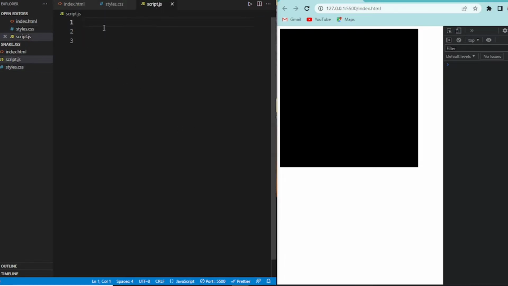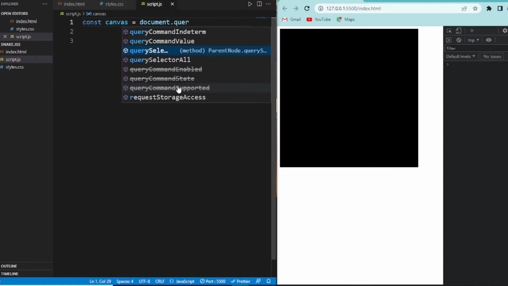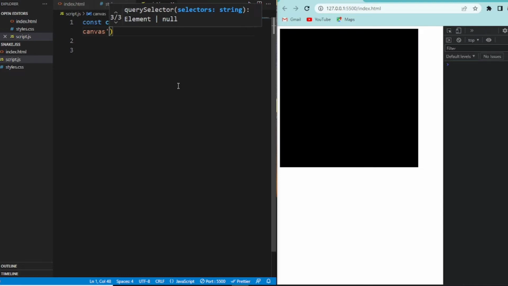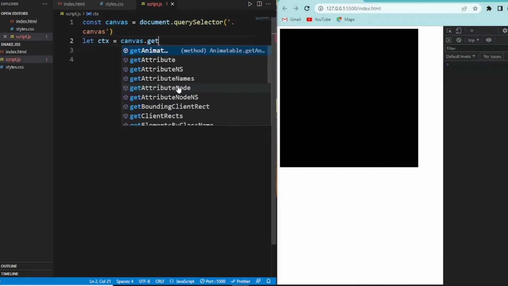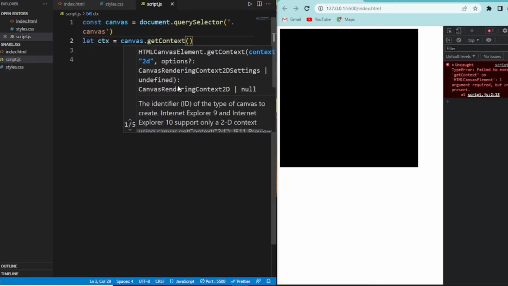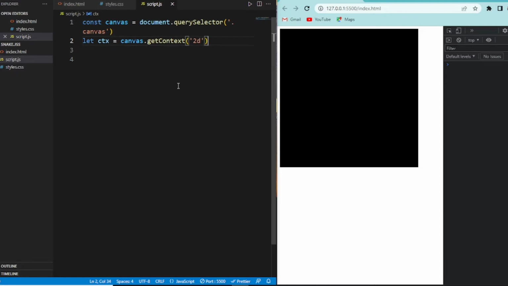First we want to call our canvas, so let's create a variable canvas, const canvas equals document dot querySelector, and the class name canvas. Now let's set the canvas context. Let ctx is equal to canvas dot getContext, 2D.